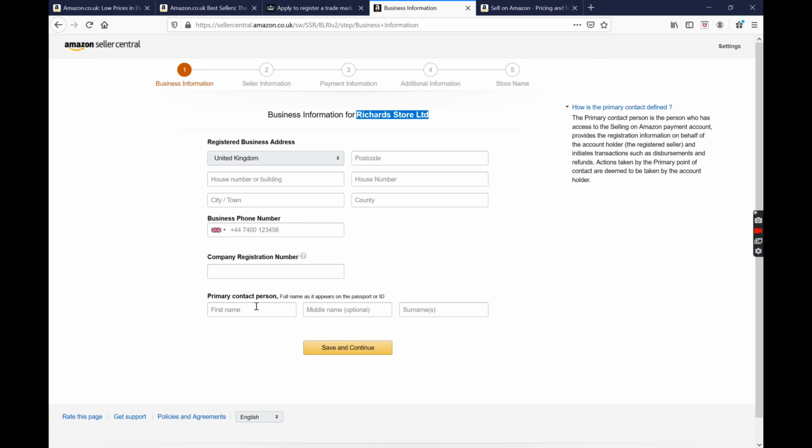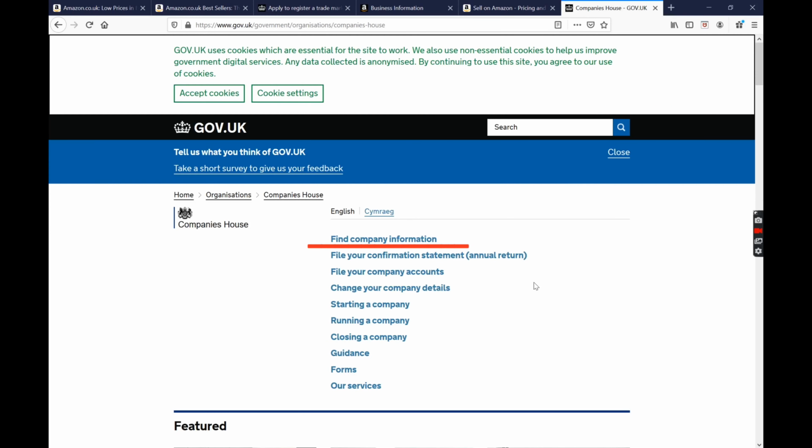You will also need to add a primary contact person. In most cases, if you're starting up a new business and this is your own business, you'll just put down your own name there. If you're not sure what your company registration number is, or the registered address for your company, you can go to the government website, Companies House, this website here, and search for your company name inside here, and it will come back with all the details that you need.